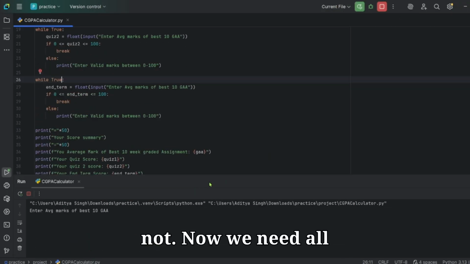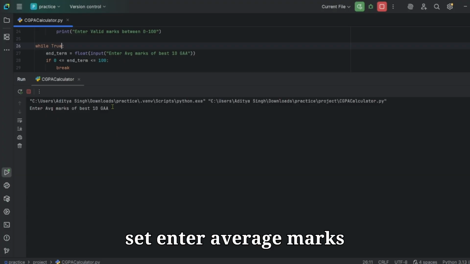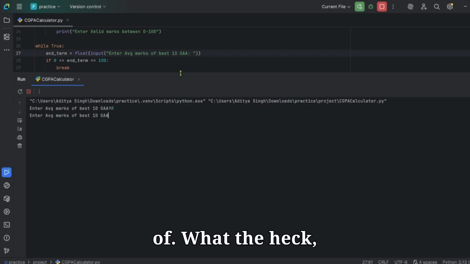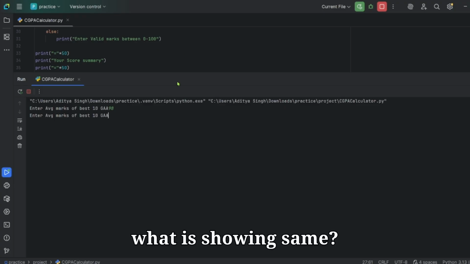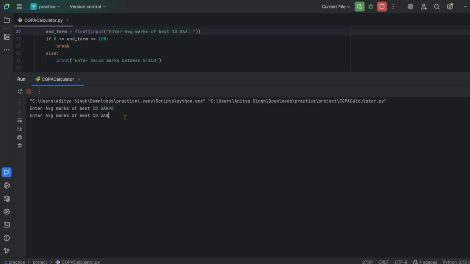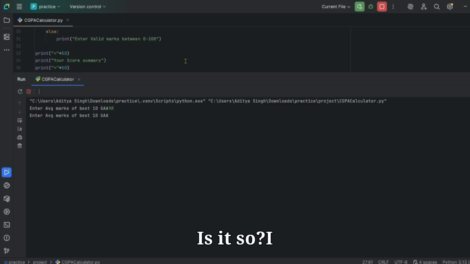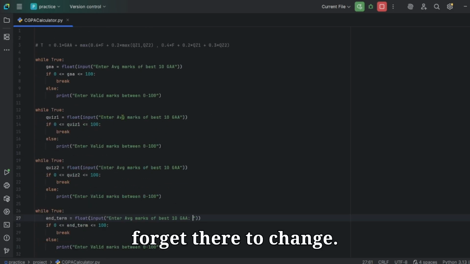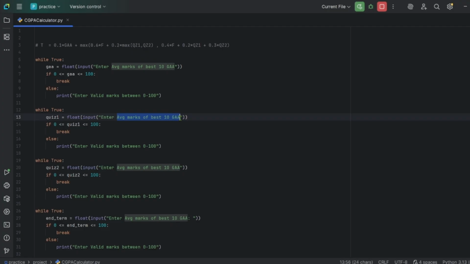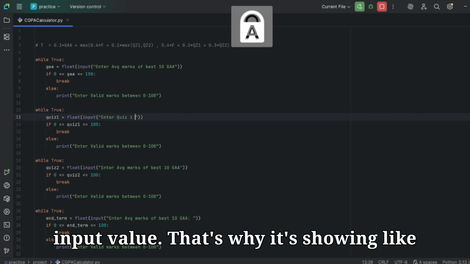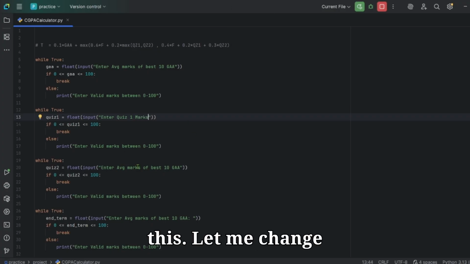Now we need all set. Enter average marks of best 10 weeks. Forgot to use a colon again. What is showing the same? Let me see. Is it so? My God. I forgot to change it. While copy pasting, I forgot to change the input value. That's why it's showing like this. Let me change it.